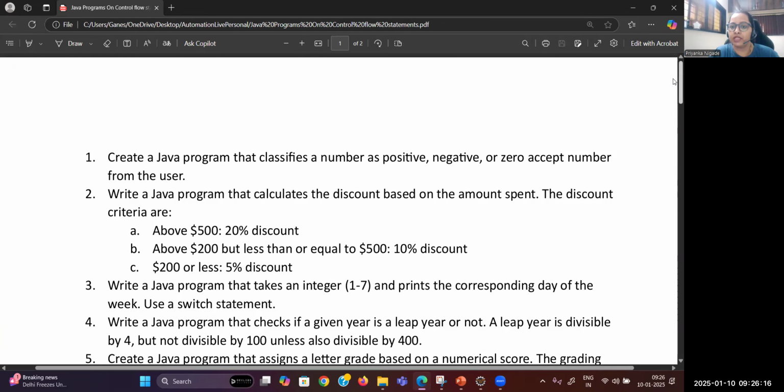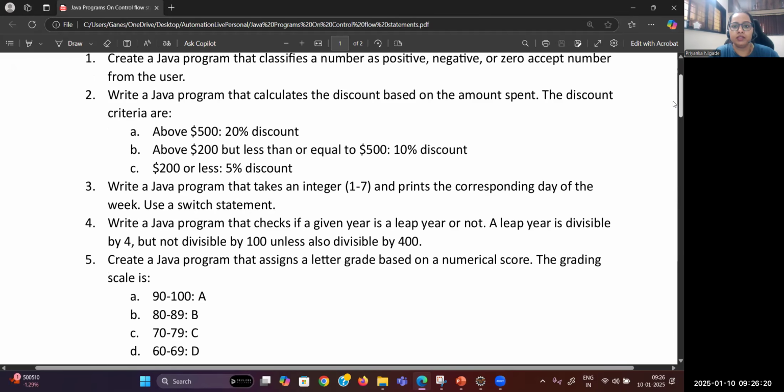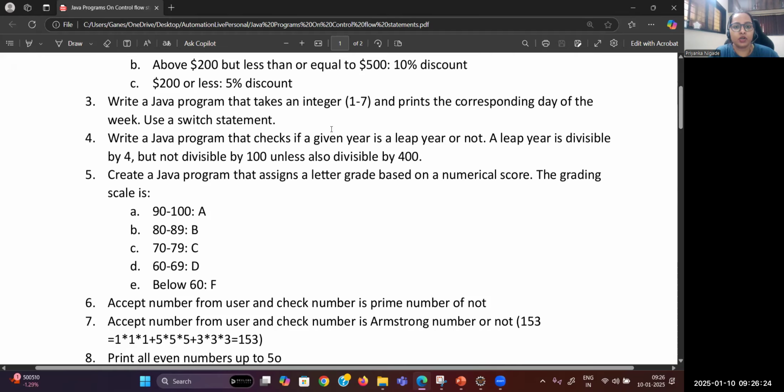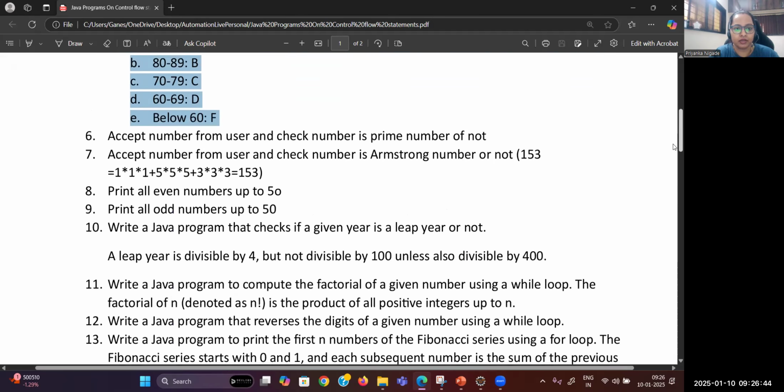Classify a number as positive, negative, or zero, accepting the number from the user. Then some kind of discount code you can try. Third is a Java program to take an integer from 1 to 7 and print the day of the week using switch case, which you can try. Today we have seen this. Then you can write logic for leap year validation, and the logic for testing is given. Then a program for grading mechanism. Think about how you are writing this logic. Multiple examples are here.